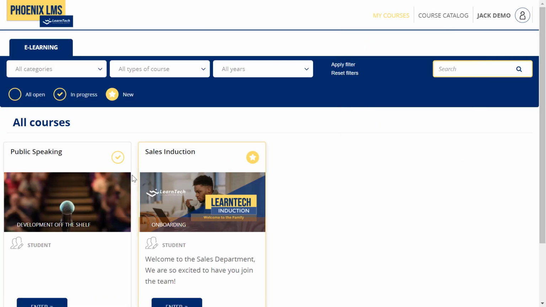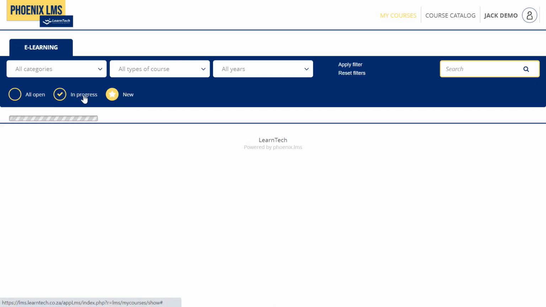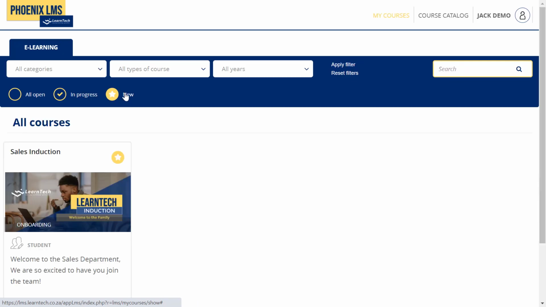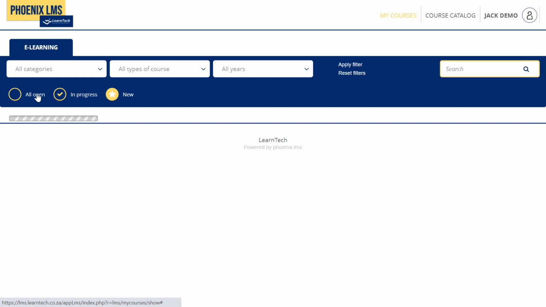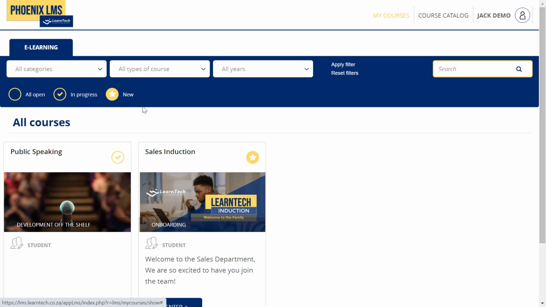Alright, here we can see that I've got two courses, one that I'm currently busy with. This is one of the off-the-shelf courses. We can look at the icon here that shows that it is currently in progress. And I've also got a new course that a facilitator has put me on, and that is indicated with the new icon. I can toggle between the two. So we have our new courses there. Or I can select all open. As I start completing courses and finishing them, I'll get a new tab for completion as well.